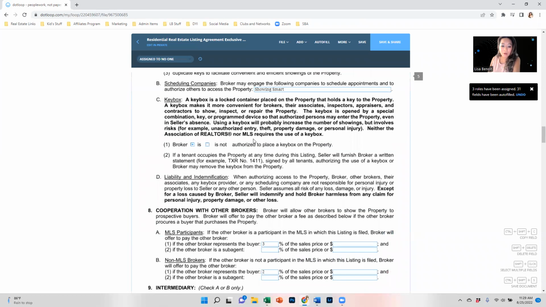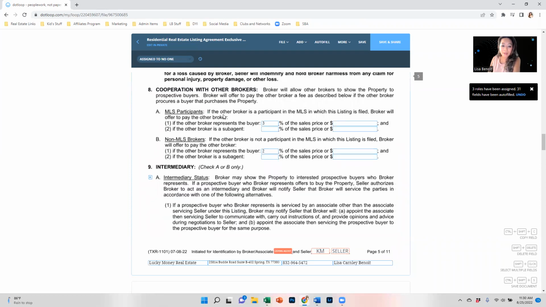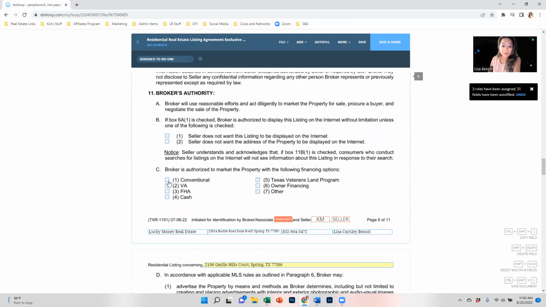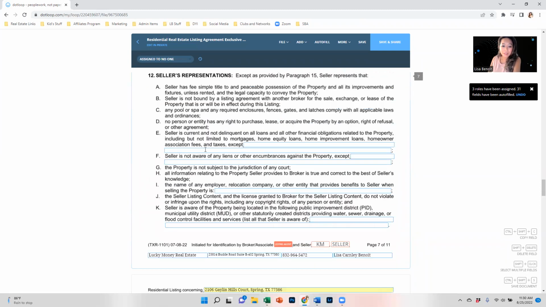I'm going to use ShowingTime. I am allowed to put a key box on there, and here is my MLS commission to the other parties, intermediary status. The house can be a conventional, VA, FHA, or a cash loan. Owner is not financing, it's not USDA. And these items, there are no extra items aside from the current mortgages. So I'm going to leave that there.